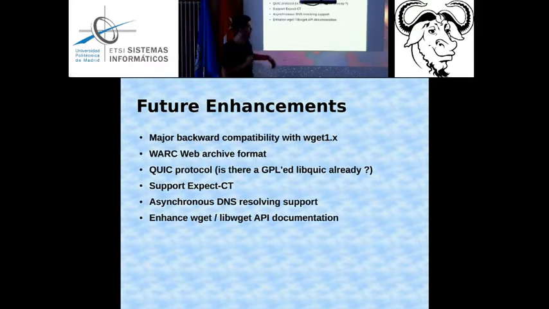We are already working on asynchronous DNS resolving support, which means we are going to run another thread in wget2. When you provide a huge or big list of URLs, it starts getting all the DNS information in the background. So we avoid the bottleneck of having to get the IP of the server just when we are going to download it, as we can already get all that information in the background while other files are downloading. That's the idea.